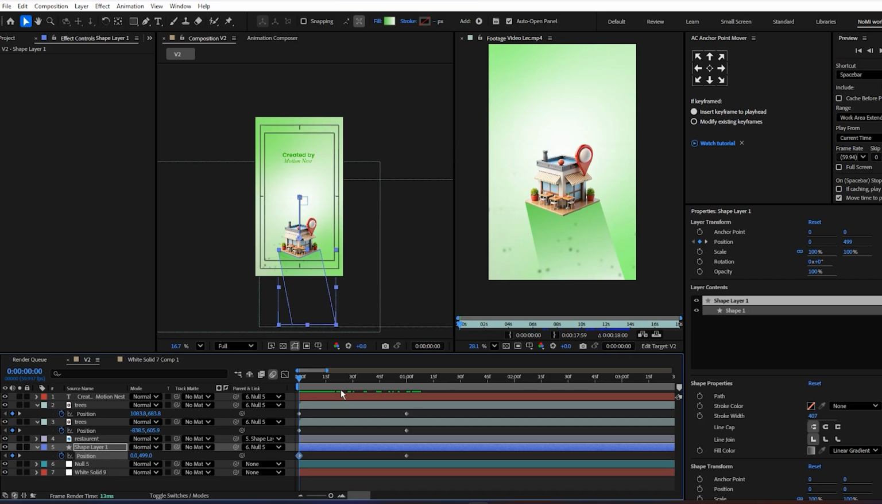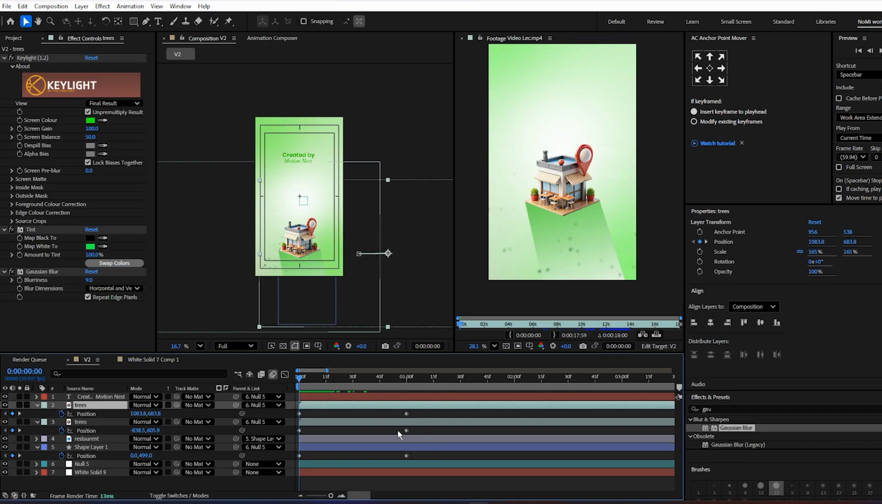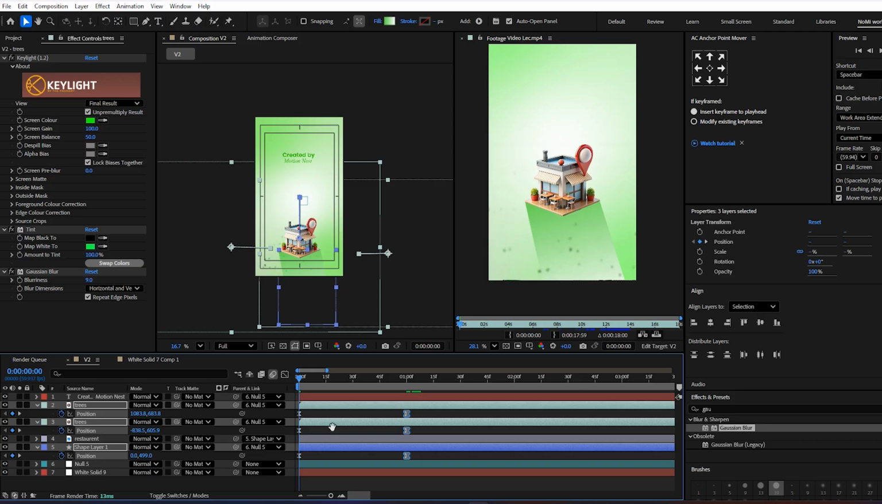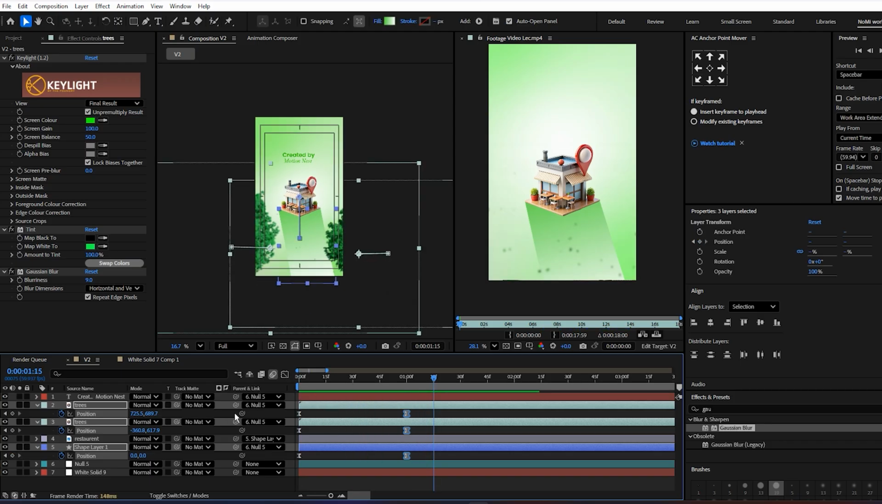Now simply select all of the layers, press F9. Play with your motion bit. Place it like that, and also select this, and now it's totally easy. Like first fast and then slow.